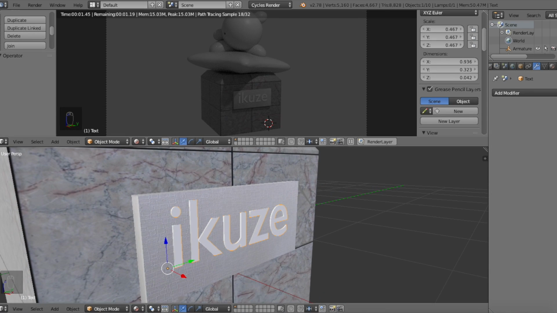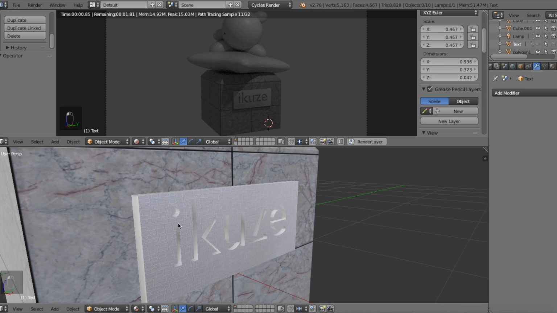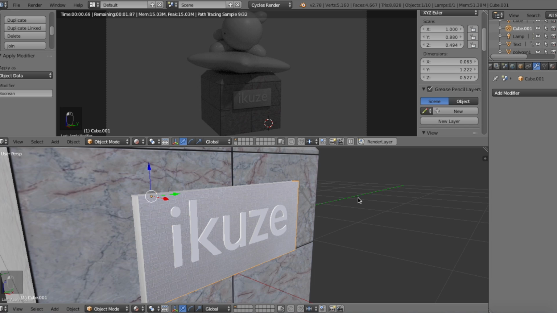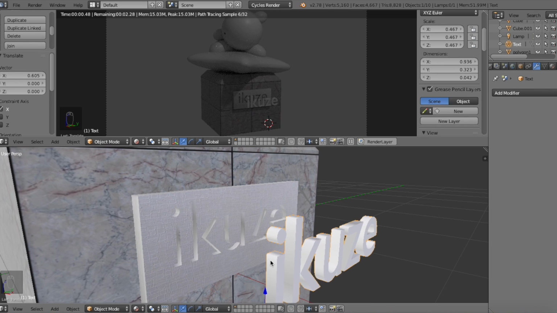So what we want to do is, well, first we can just hide the text from the render and viewport settings, but that's just a lazy way to do it. Another and better way to do it is to go back to the modifier and click the apply button. So now when we move the text, bam, it's engraved there.